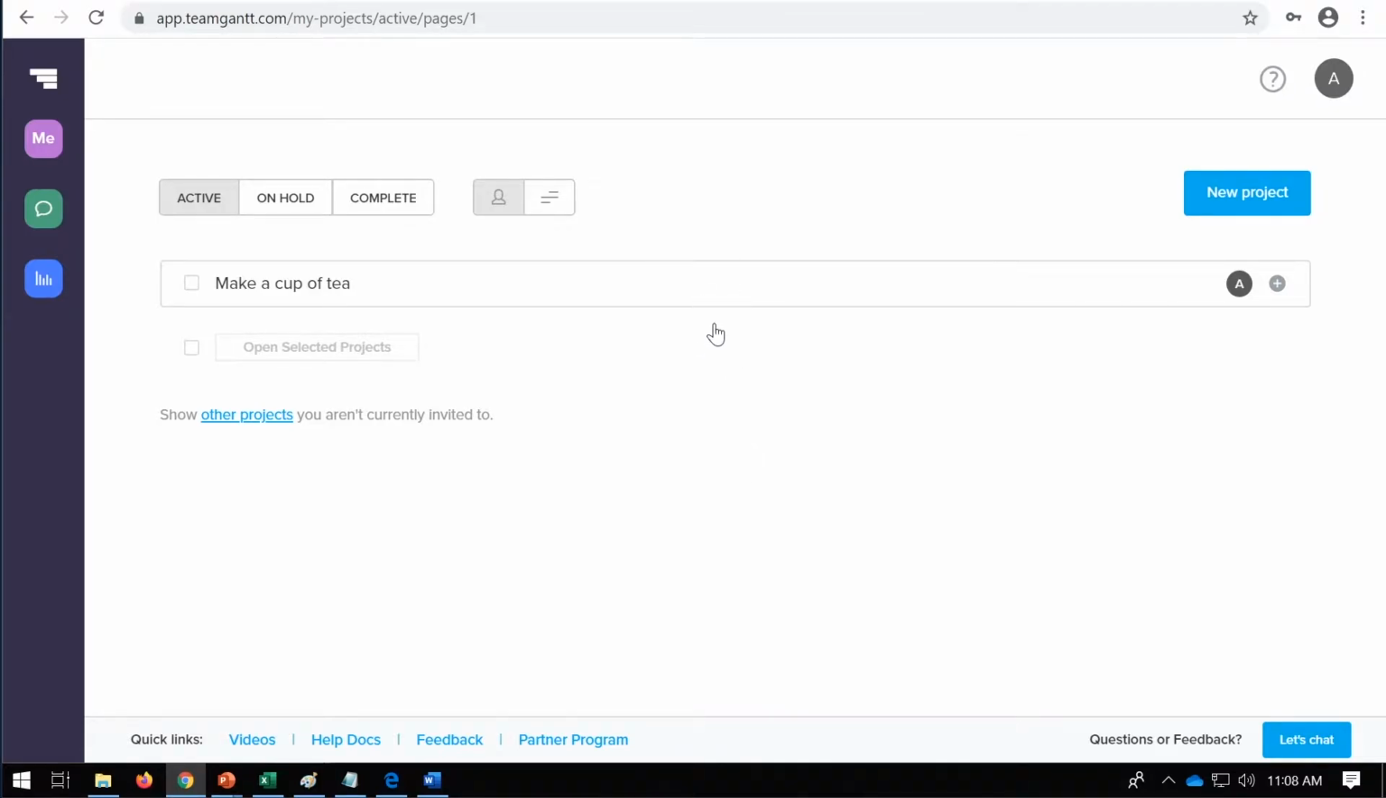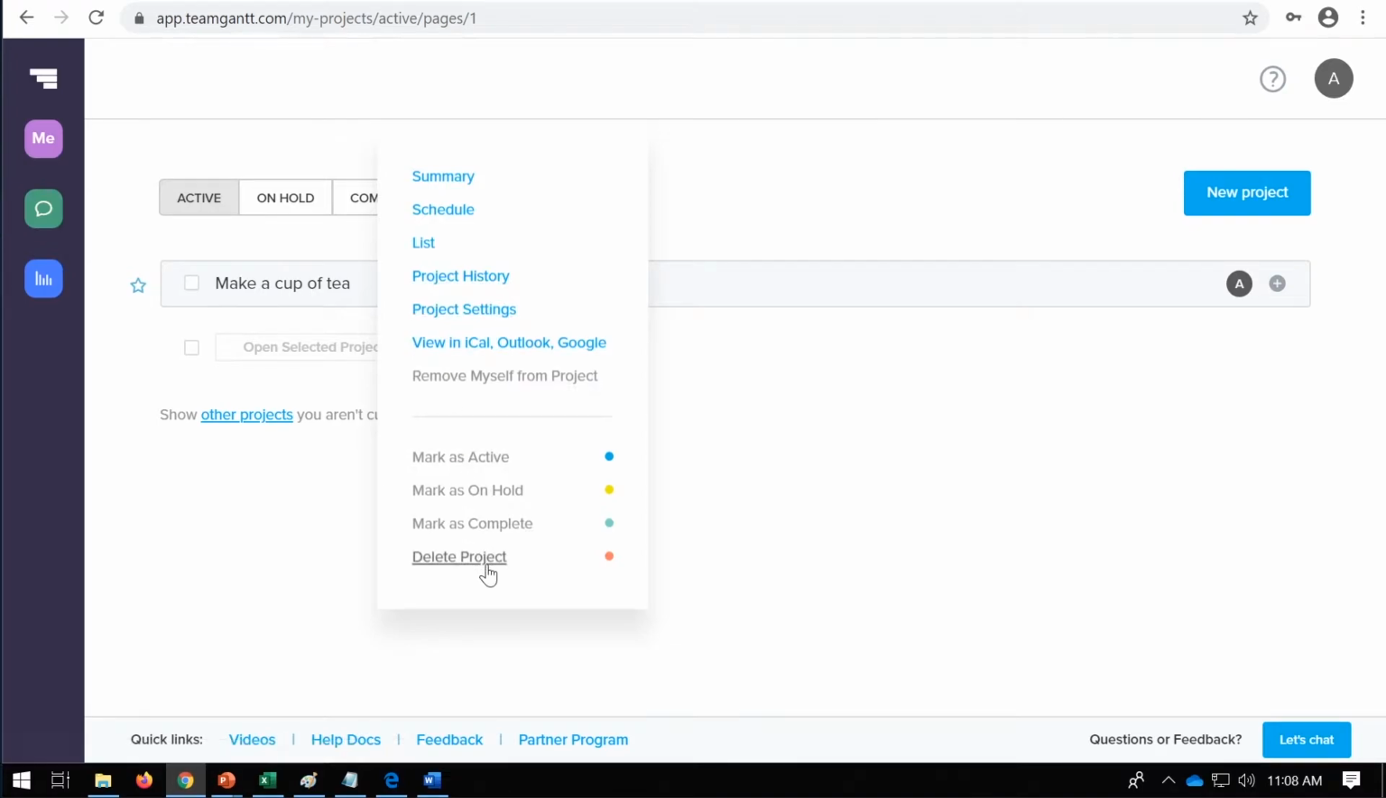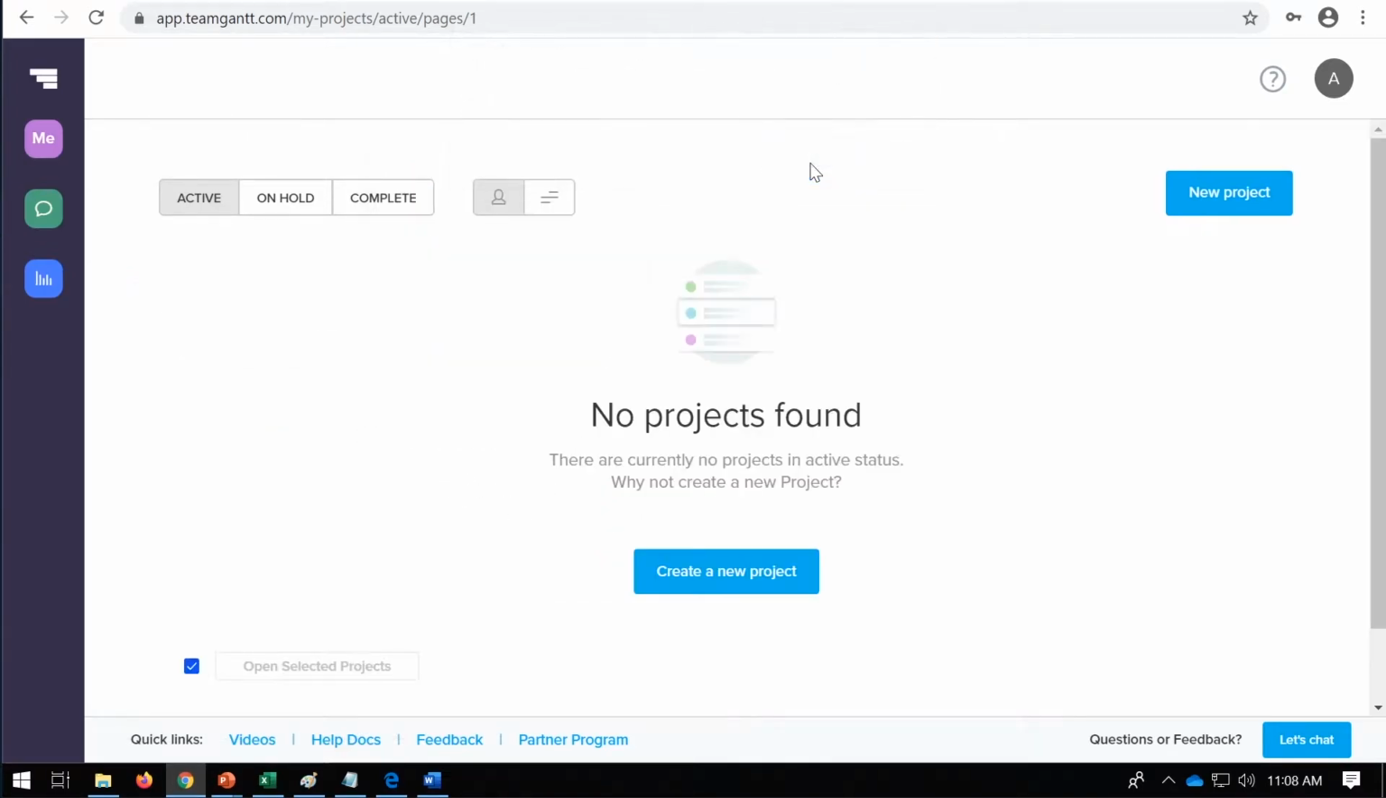Okay, so I'm now logged in. I've been taken to the dashboard. You can see that I've got an existing project here. If you wanted to get rid of that, I click on the project, go to options and then delete project, I can press OK and that deletes the project. So this is the dashboard or the main area once you've logged in.